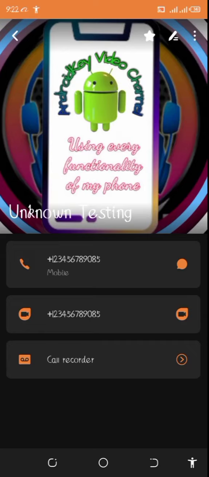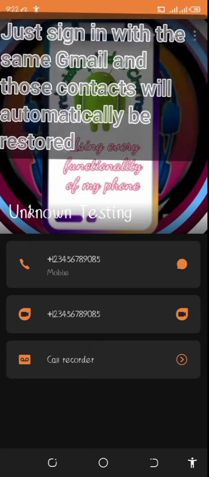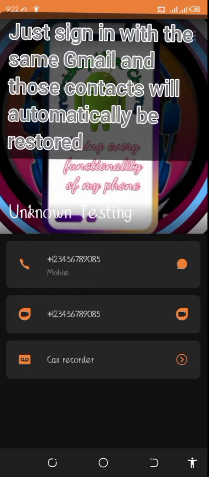Any day you get a new phone or a new gadget and you need this to be restored, all you need to do is sign in again with your Gmail account. Once you have done that, all the contacts that are saved will be restored.